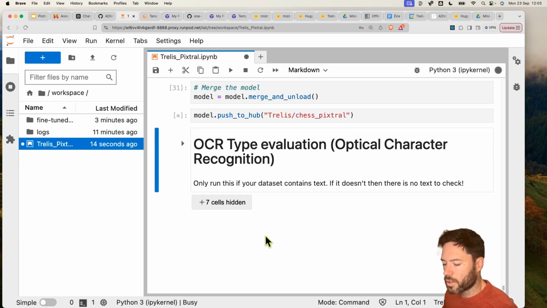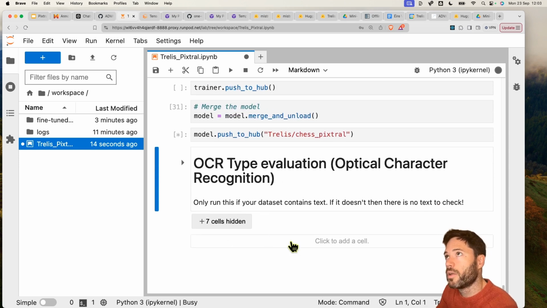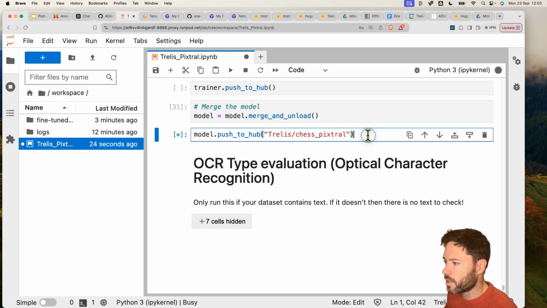Now the model is probably going to be roughly 30 gigabytes in size. So it's good that we've installed HF transfer and enabled the environment variable associated with that above. It will take a little bit of time still for this to initiate and push to hub.